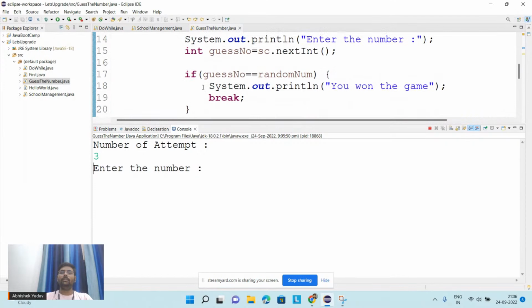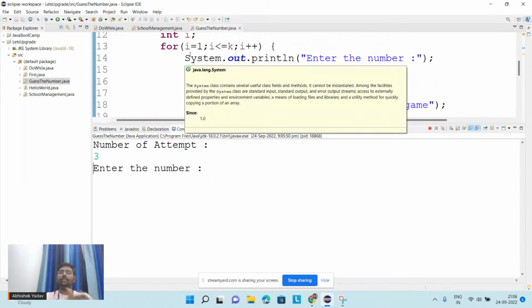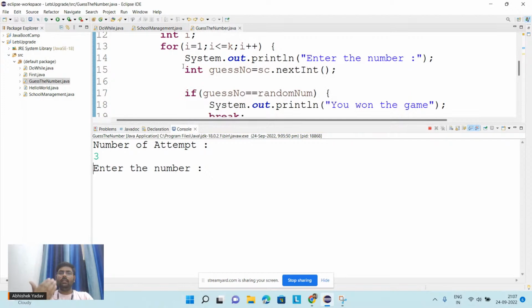First, the initialization statement will take place, that is i equals 1. After that, it will check whether 1 is less than or equal to k, that is 1 is less than or equal to 3. The value of k is 3. And we will come inside the body of the for loop because the condition is true here, right? So we will execute line number 14, that is System.out.println, enter the number. So that's why we are getting enter the number printed on the console, right?